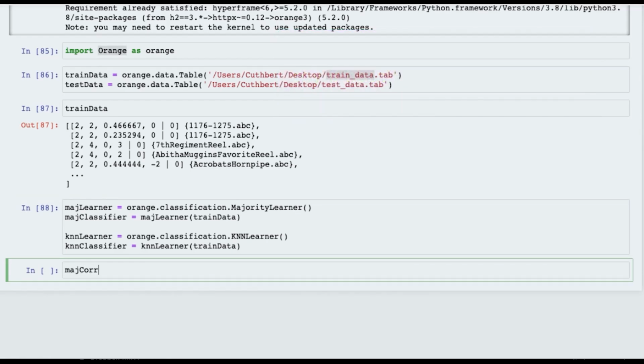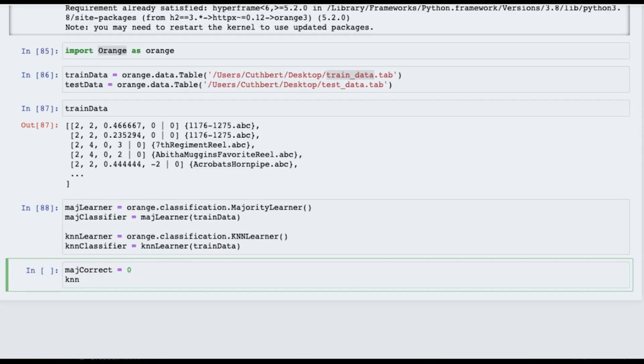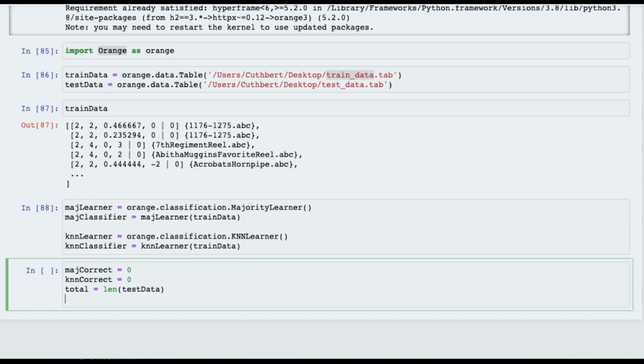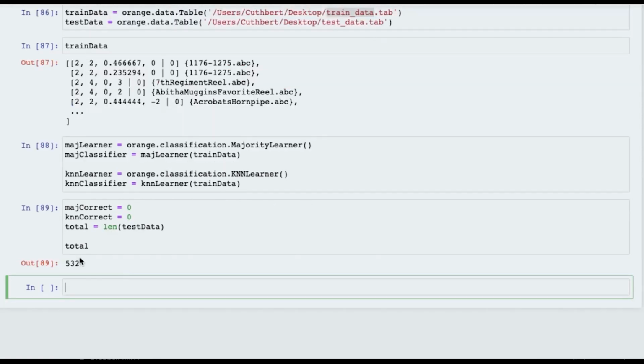Now we're going to check how often the majority learner gets things correct, how many times the k-nearest neighbors learner gets things correct, and how many total things there are. We're going to get that as floats. I'm still thinking too much like Python 2. So how many test data there are. Go ahead and see. Okay, 532 in the test data.